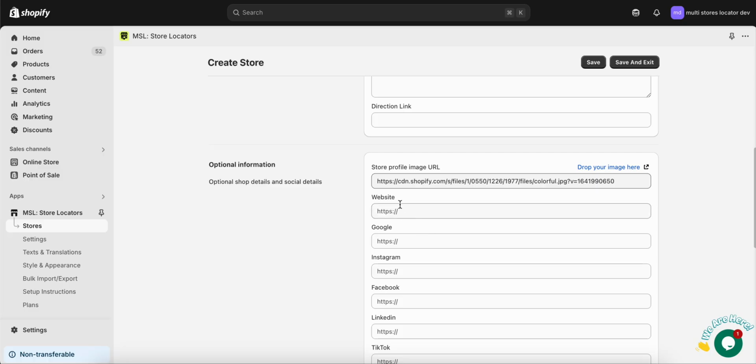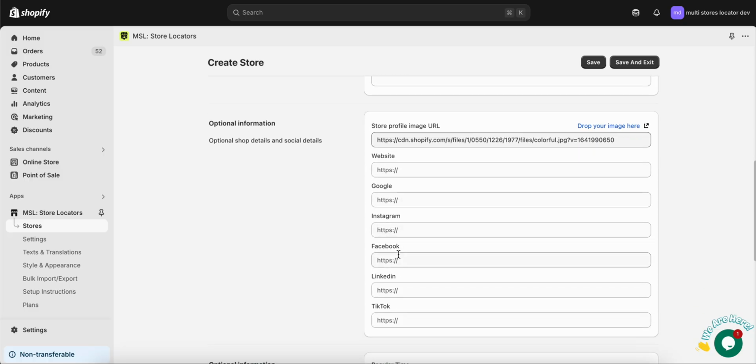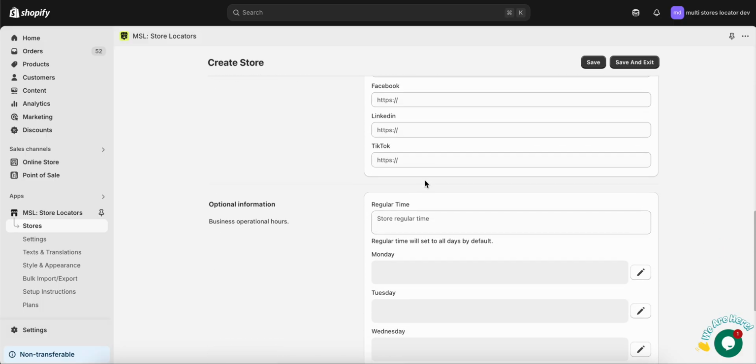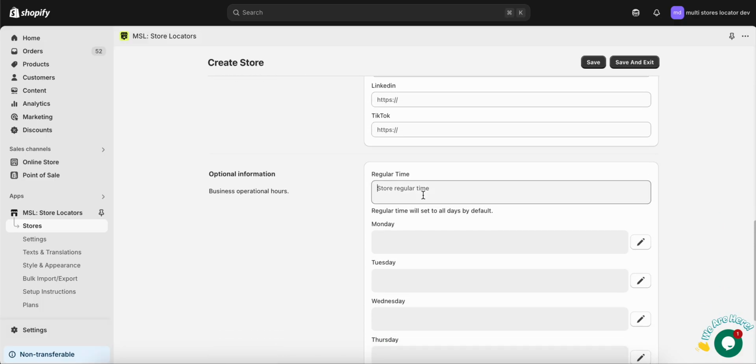After that, you have the different fields like website, Google, Instagram and Facebook, which are the social media icons. You can add them if you want. Then here are the regular hours. For example, if the store time is Monday to Friday, 8 a.m. to 6 p.m., you can add it like that.